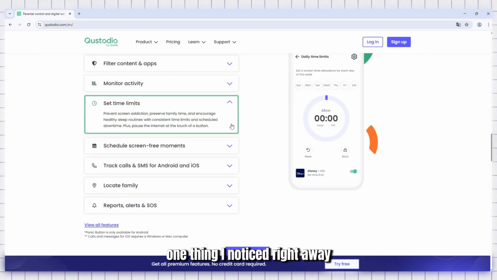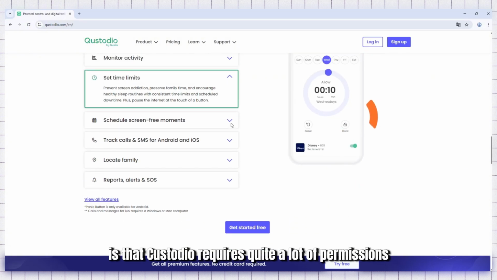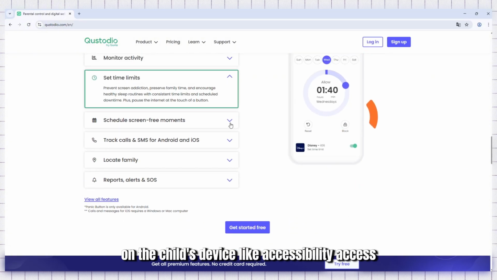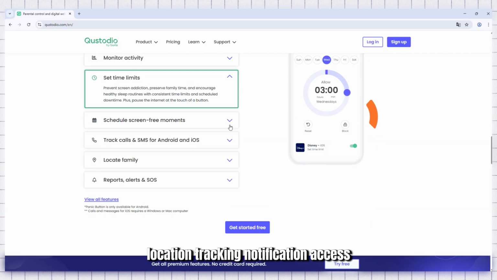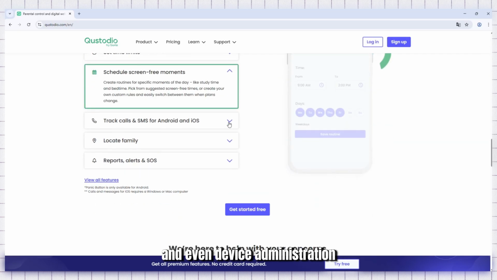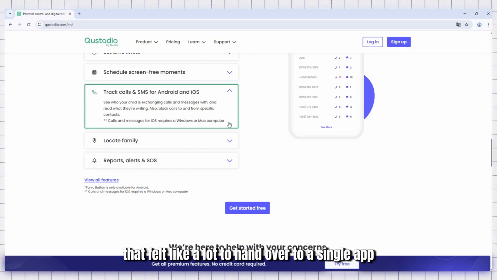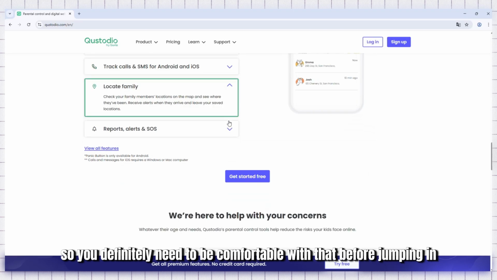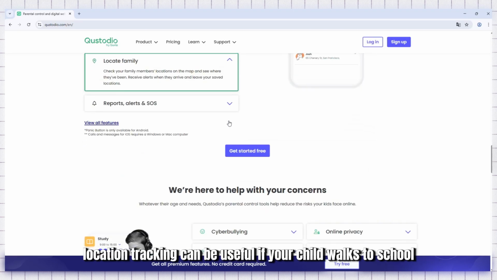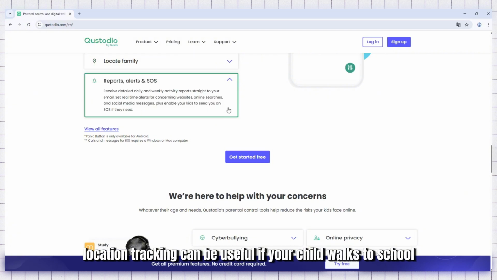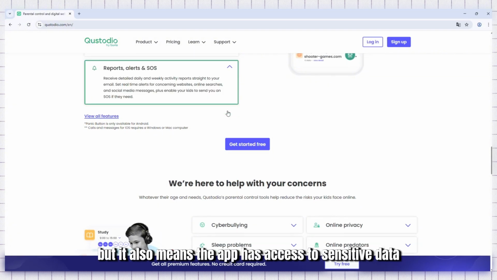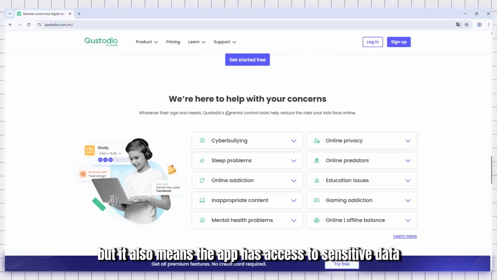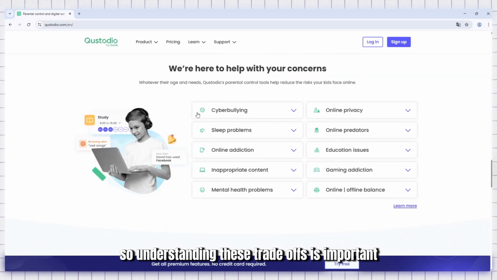One thing I noticed right away is that Qustodio requires quite a lot of permissions on the child's device, like accessibility access, location tracking, notification access, and even device administration. That felt like a lot to hand over to a single app, so you definitely need to be comfortable with that before jumping in. For example, location tracking can be useful if your child walks to school or goes out with friends, but it also means the app has access to sensitive data, so understanding these trade-offs is important.